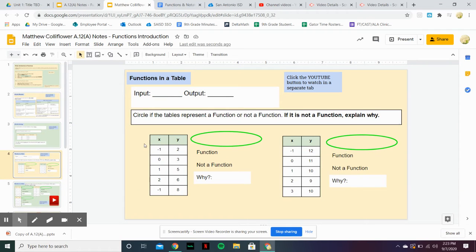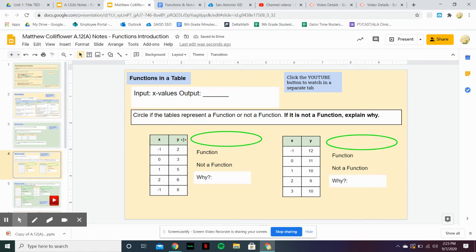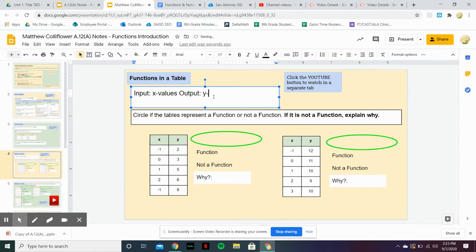If we are given a table of values like the ones you see here, we can determine if the table represents a function or if it is not a function. In these tables, our input is going to be on the left column. So these are our x values, and our output is in the right column. So our output are the y values.